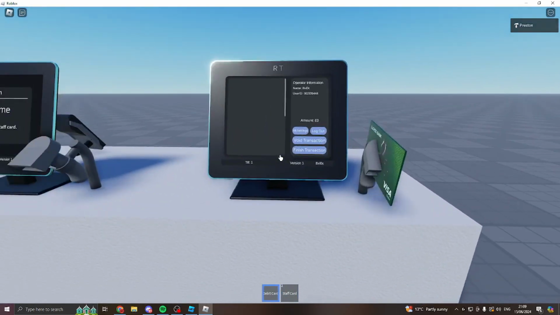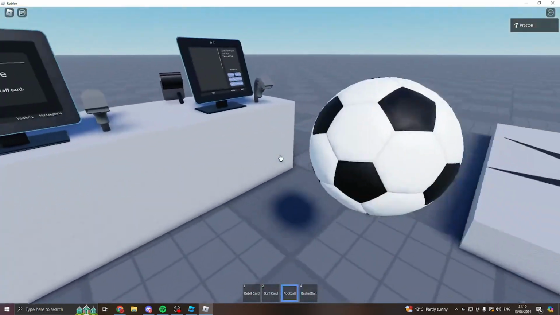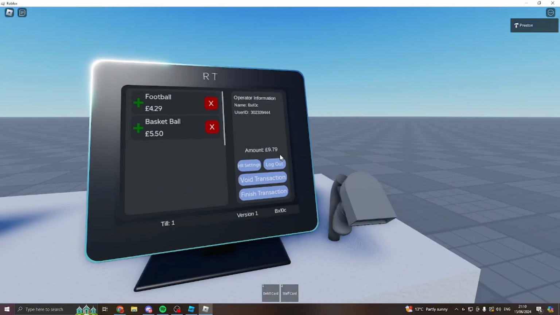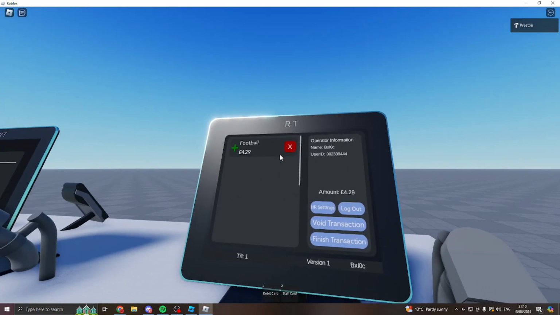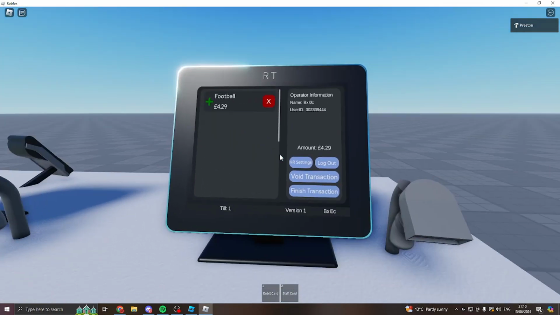You also can't scan anything, but these two have been set up to scan. So we can pick these up and scan them just like how we were doing it before. As you can see, it's added the total of both of them. We can void it, which will remove it, but we're just going to remove the basketball. It's now set the amount again, and it has automatically changed it to pounds.